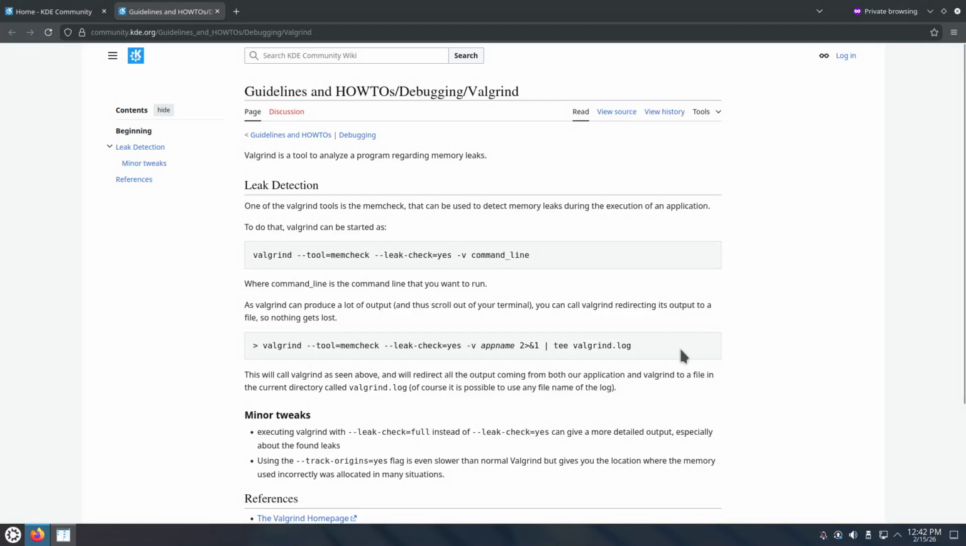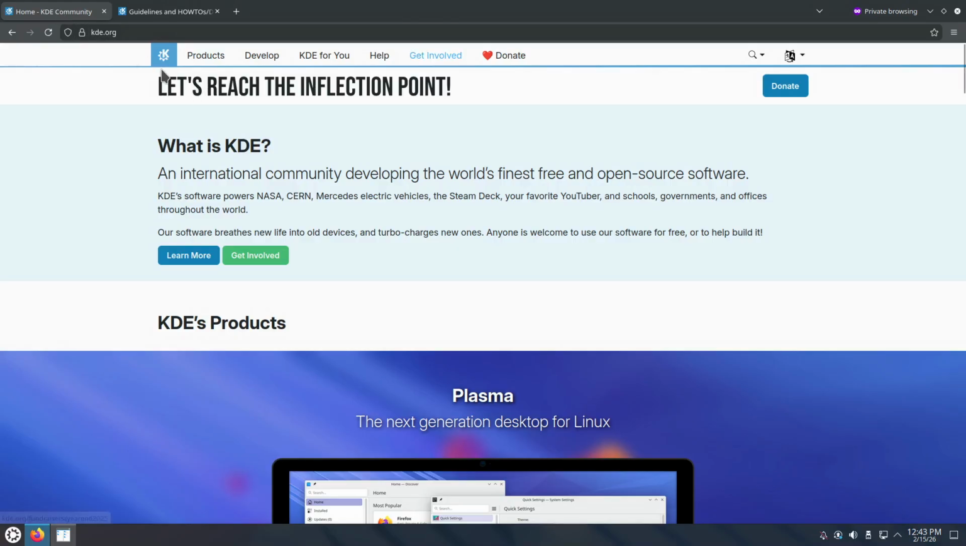Hello, this is how to contribute to the KDE community using Valgrind. Valgrind is a command line tool that you use to run other command lines. Let's see how we got to this page from the KDE homepage, kde.org.